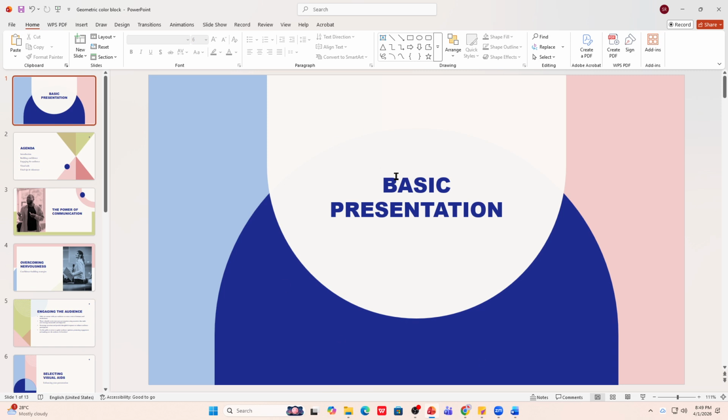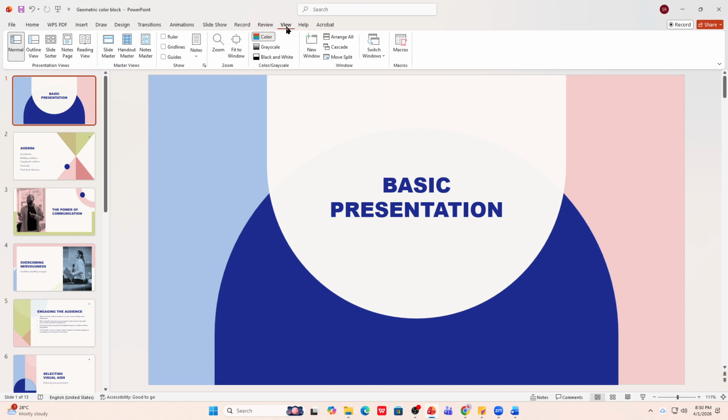First, open Microsoft PowerPoint and load the presentation you want to update. With your file open, we'll switch into the special editing mode that controls the overall look of your slides. Go to the View tab on the ribbon and choose Slide Master. This view lets you make changes that flow through the entire deck.